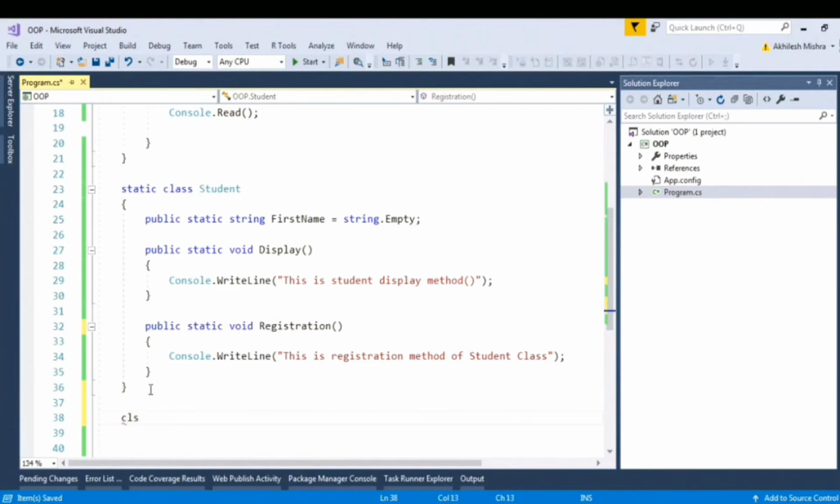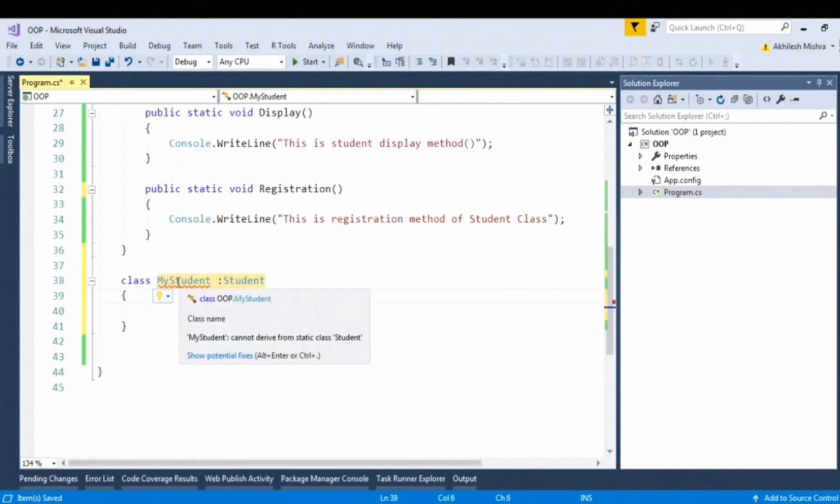Say my student, and let's try to inherit from the student class, which is static. When I try to inherit any class from this static class, it throws a compile time error. Why? The error says that my student class cannot derive from the static class. So a static class cannot be a parent.